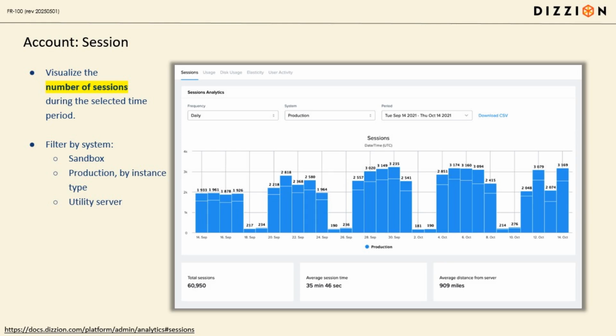Session Analytics lets you visualize the number of sessions during a selected period of time. A summary of the total number of sessions is calculated. An average duration of the user's active time, as well as the average distance of the users from the workload VM, is also shown. You can filter the results by type of system or instance type to refine the output.